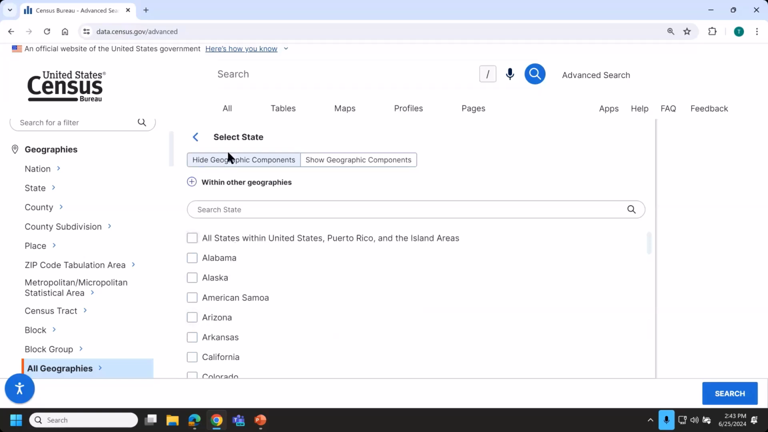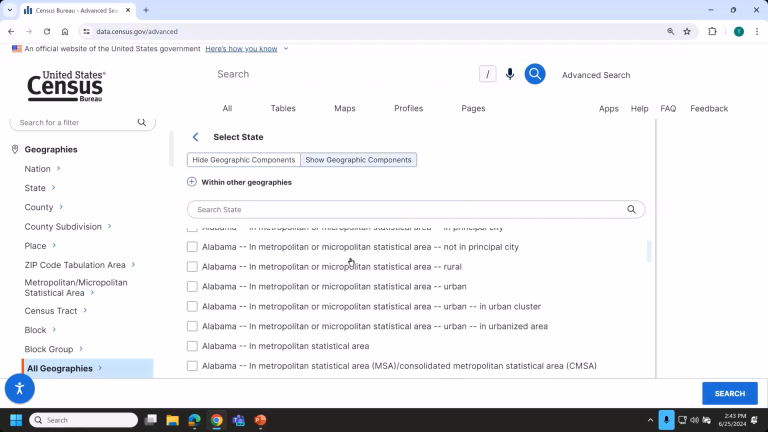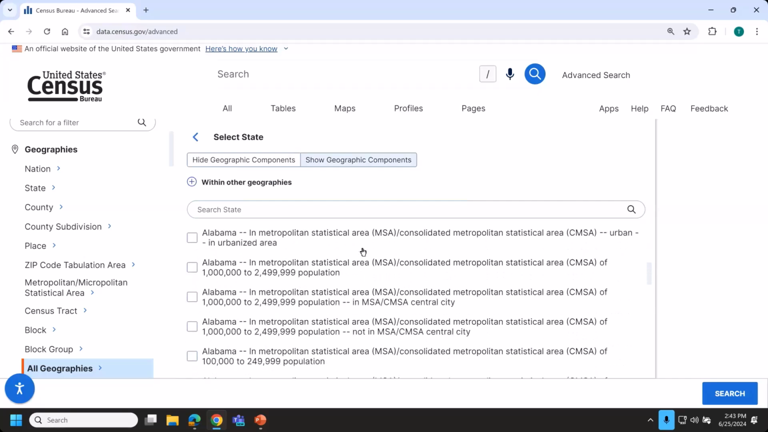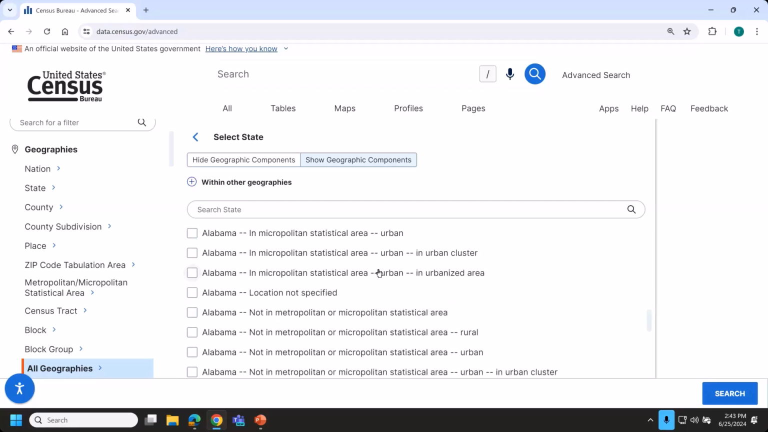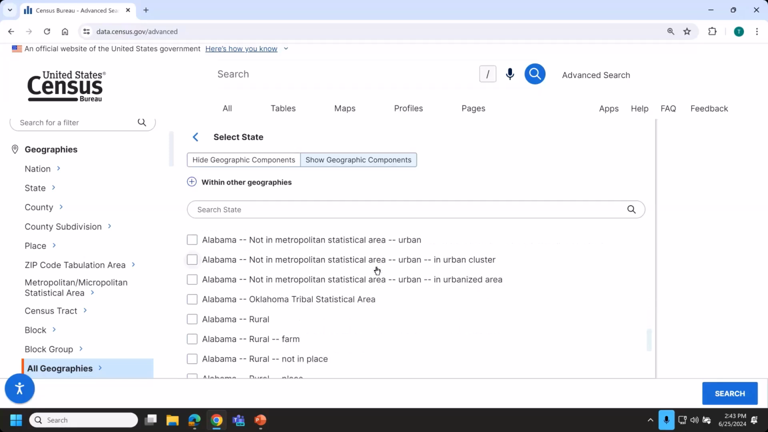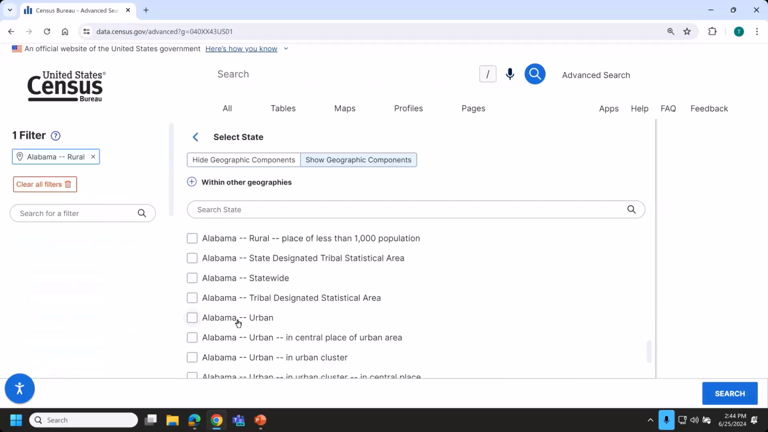Notice that when I've made that selection, the geographic components are hidden by default, but you can click the second tab, Show Geographic Components, and the site is working to load all of the options that are available. There are many ways to slice and dice data for different portions of the state. So you want to pay very close attention to the labels that you're seeing. And if you want data for the urban and rural portions of Alabama, you would want to carefully scroll to Alabama Rural and mark the checkbox, and then Alabama Urban.